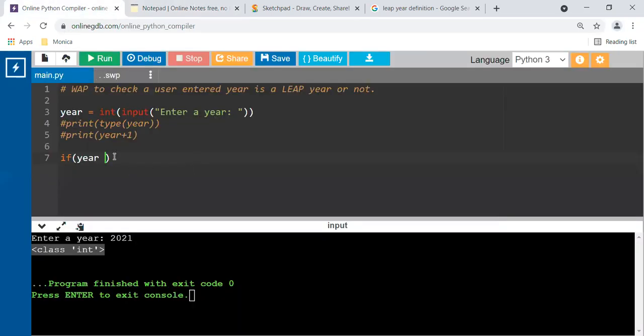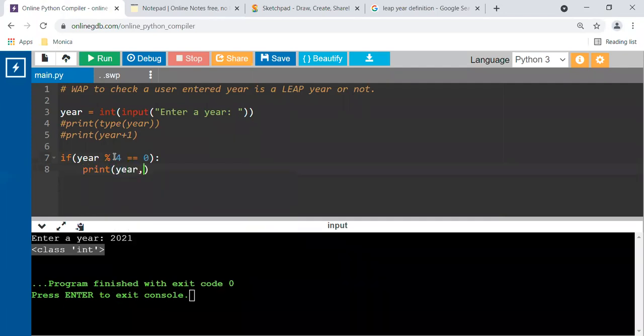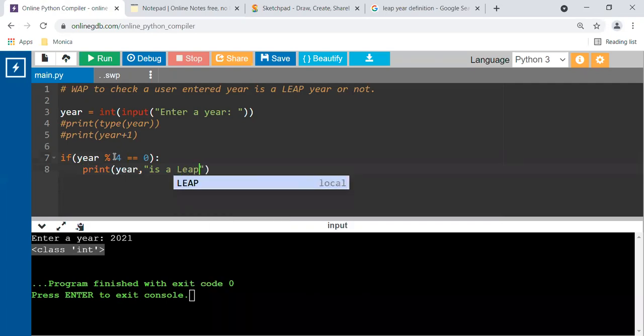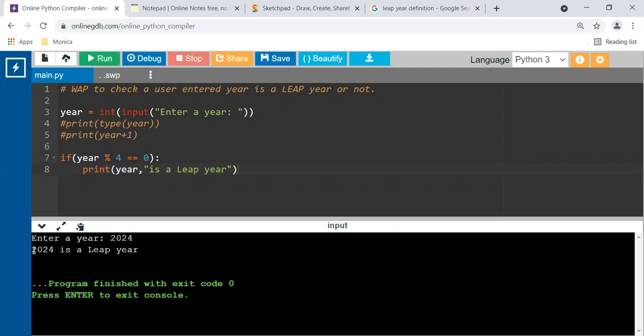So here modulus, the percentage symbol, is used to find the remainder. So here modulus 4. If it is equal to 0, then I can say that that particular year is definitely a leap year. So let's try and run the program. We will purposely give, let's say, 2024. So we know that 2024 will be a leap year.